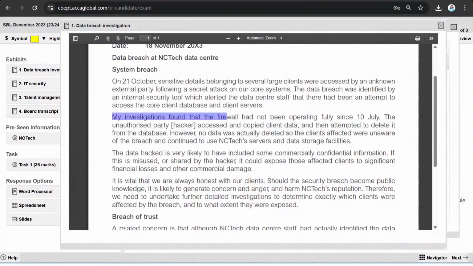My investigations found that the firewall had not been operating fully since 10th July. Oh, this is a blunder. That means the firewall was inactive since July 10. You are on 21st October. You reached till here without a firewall? Okay. The unauthorized party, the hacker, accessed and copied client data and then attempted to delete it from the database. However, no data was actually deleted, so the clients affected were unaware of the breach and continued to use NC Tech's servers and storage facilities. My God, this is serious.